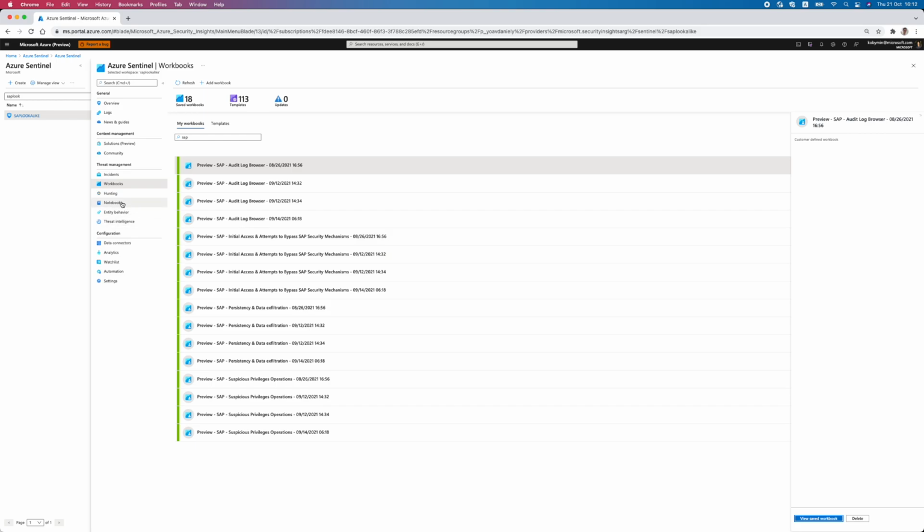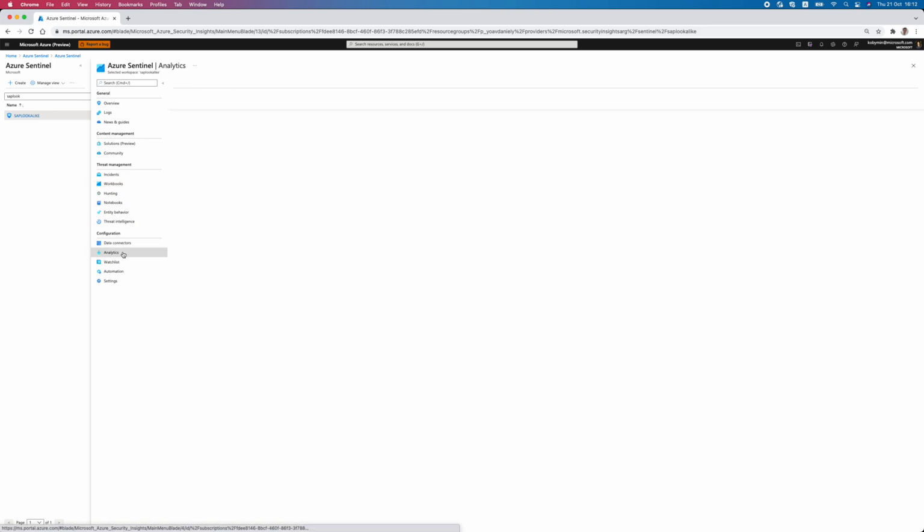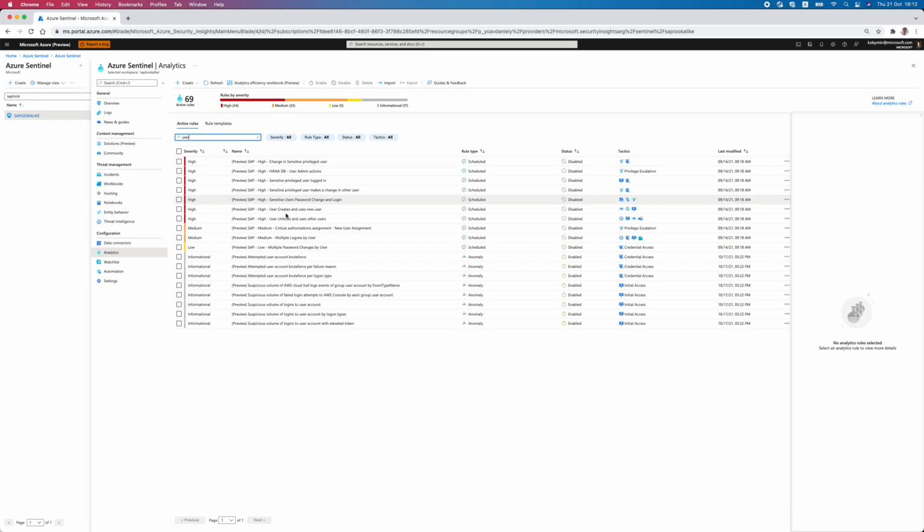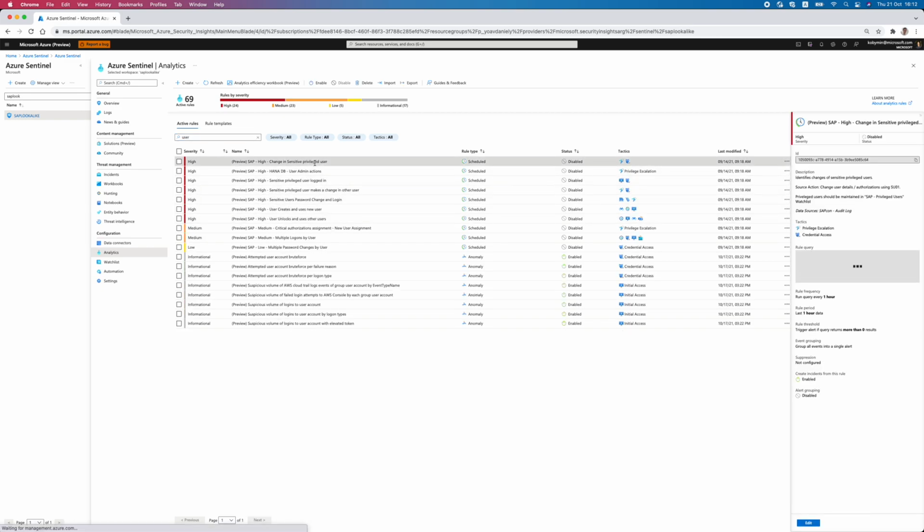Now, besides that, we said that you also have 50 predefined rules. For example, we see a bunch of them here. When you click on one of them, let's choose the one with the user, because that's my favorite: change in sensitive privileged user. Each one of them is basically a query. You can see the query over here.